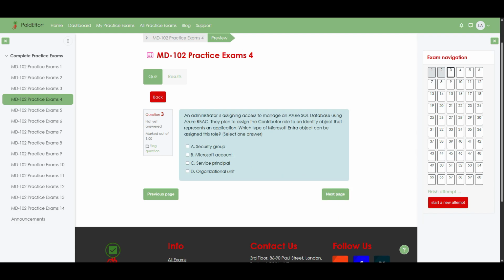Question 3. An administrator is assigning access to manage an Azure SQL database using Azure RBAC. They plan to assign the contributor role to an identity object that represents an application. Which type of Microsoft Entra object can be assigned this role? Select one answer. A. Security group. B. Microsoft account. C. Service principal. D. Organizational unit. The correct answer is Service principal.